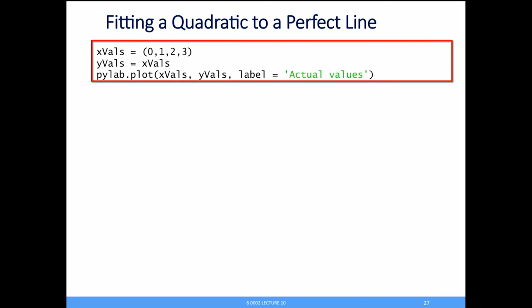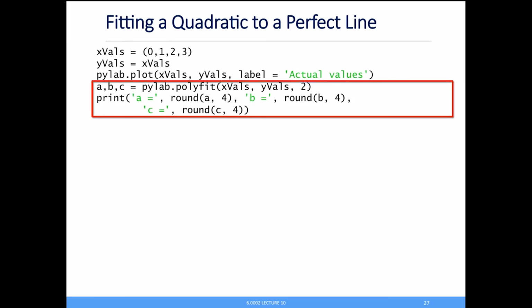So this is 0, 0, 1, 1, 2, 2, 3, 3. They're all lying on a line. But I'm going to plot them out, and then I'm going to fit a quadratic, y equals ax squared plus bx plus c, to this. Now, I know it's a line, but I want to see what happens if I fit a quadratic.